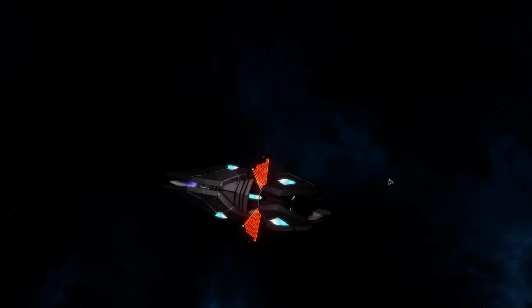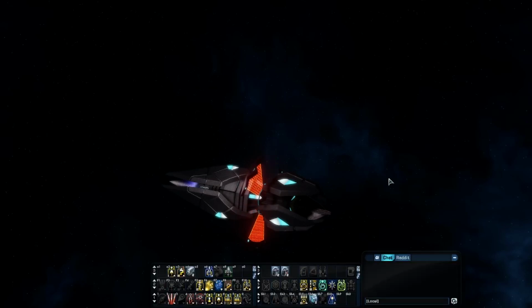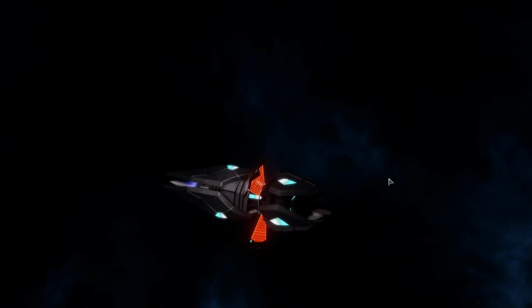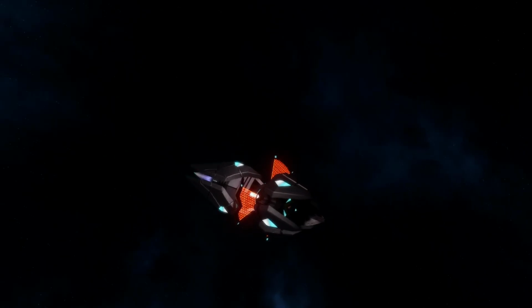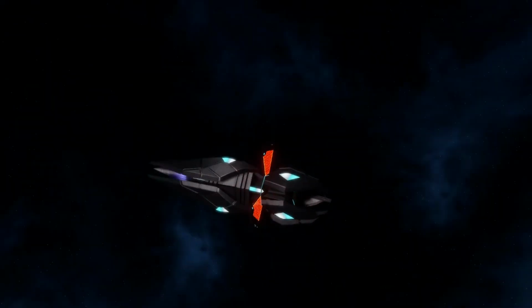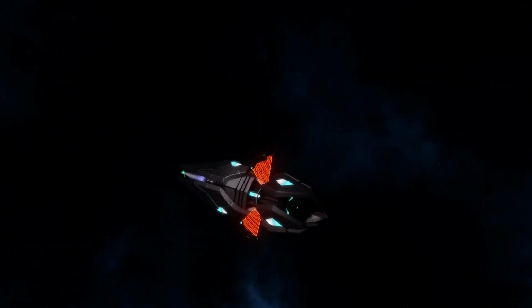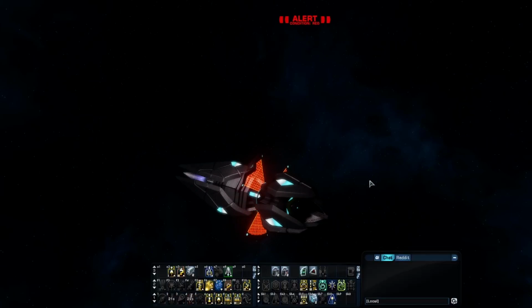So the first thing to do is Alt F12 will hide and show the HUD. So you can do this for screenshots if you want to take screenshots of your ships, or if you just want to turn it off, that's fine. And even if you turn the HUD off, your abilities still work. So I just hit spacebar, which is one of my keybinds, and it's still using my abilities. However, I'm going to turn the HUD back on.